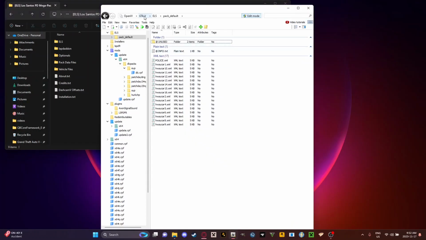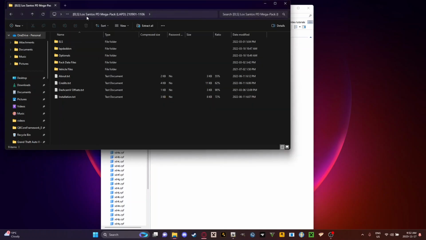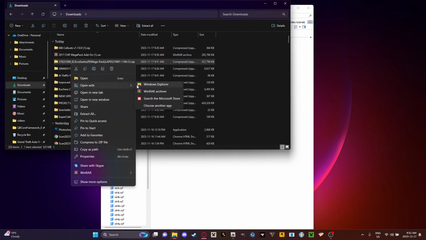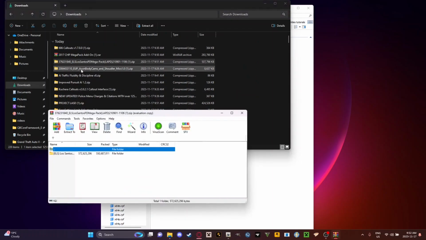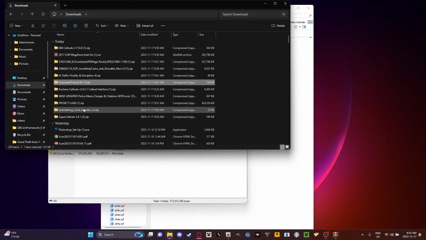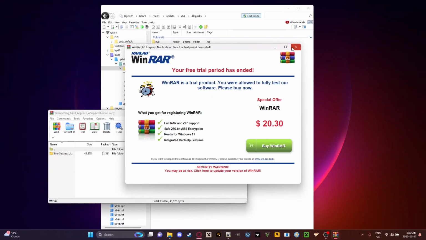So the LAPD version, this one actually has to be manually installed. So I have to open it up as a WinRAR, as for all of the other files. So WinRAR, and where is Siren Limit Adjuster? Here. WinRAR. Just like that. Perfect.